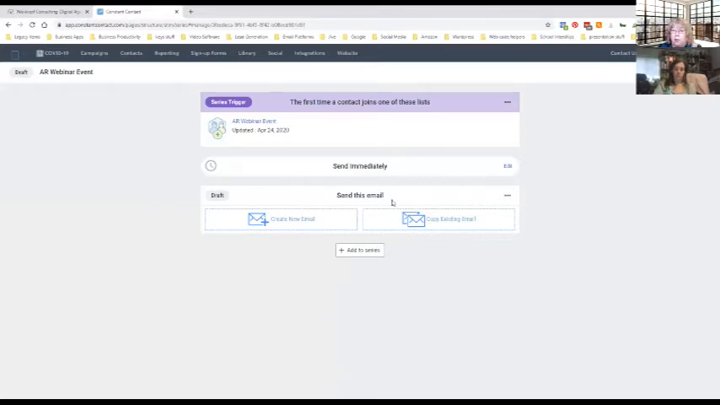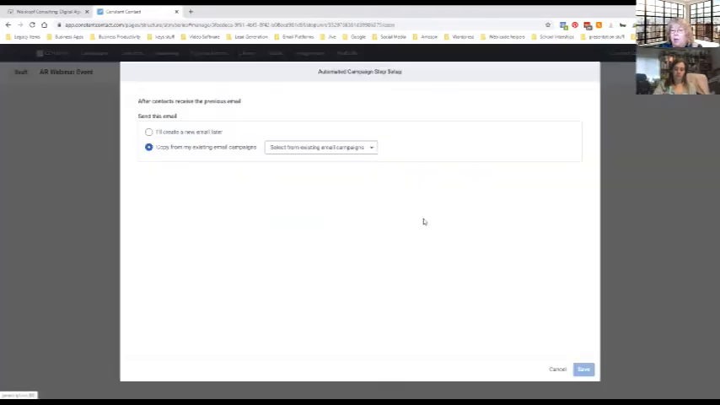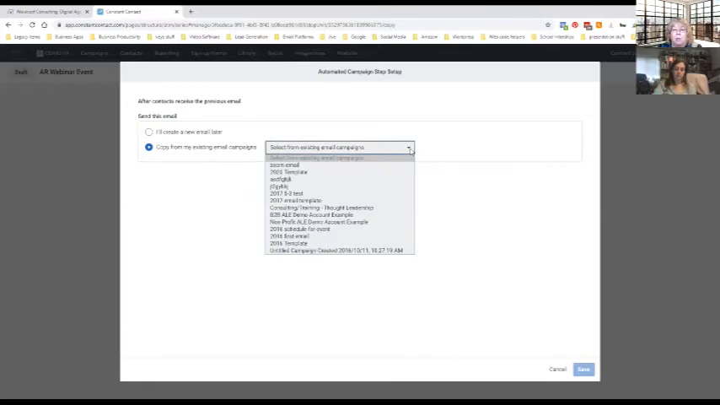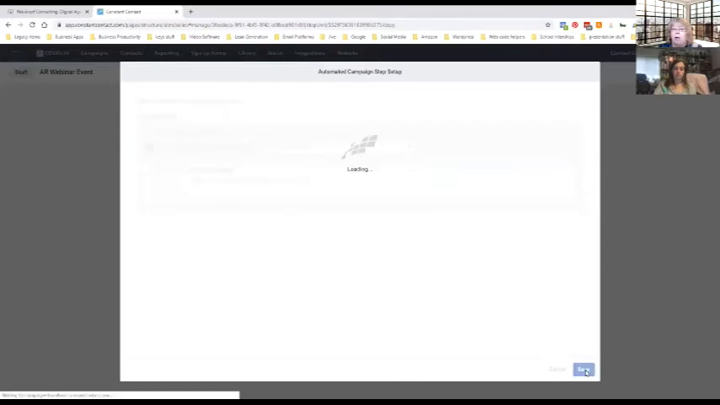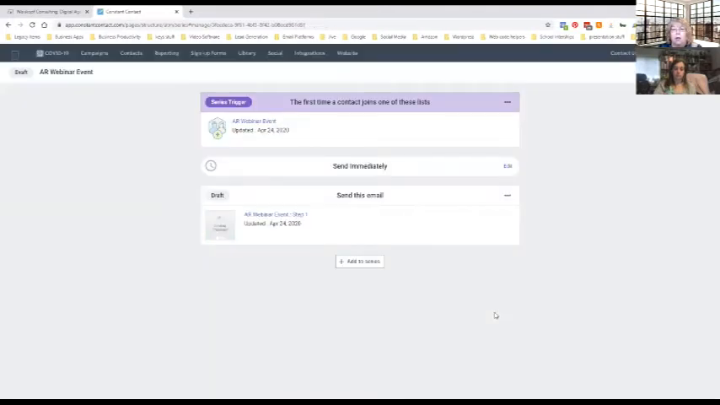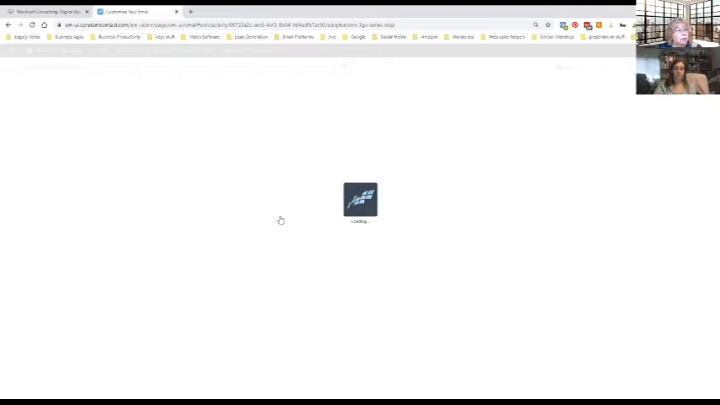So my first email, I'm going to copy an existing email. I'm going to go in here, and here is my template right here. I'm going to grab my template and copy that, because that is all the information I need, and it's ready to go. So AR webinar event step 1. I'm going to open that up, and it's already scheduled to send immediately. Now we're going to wait.